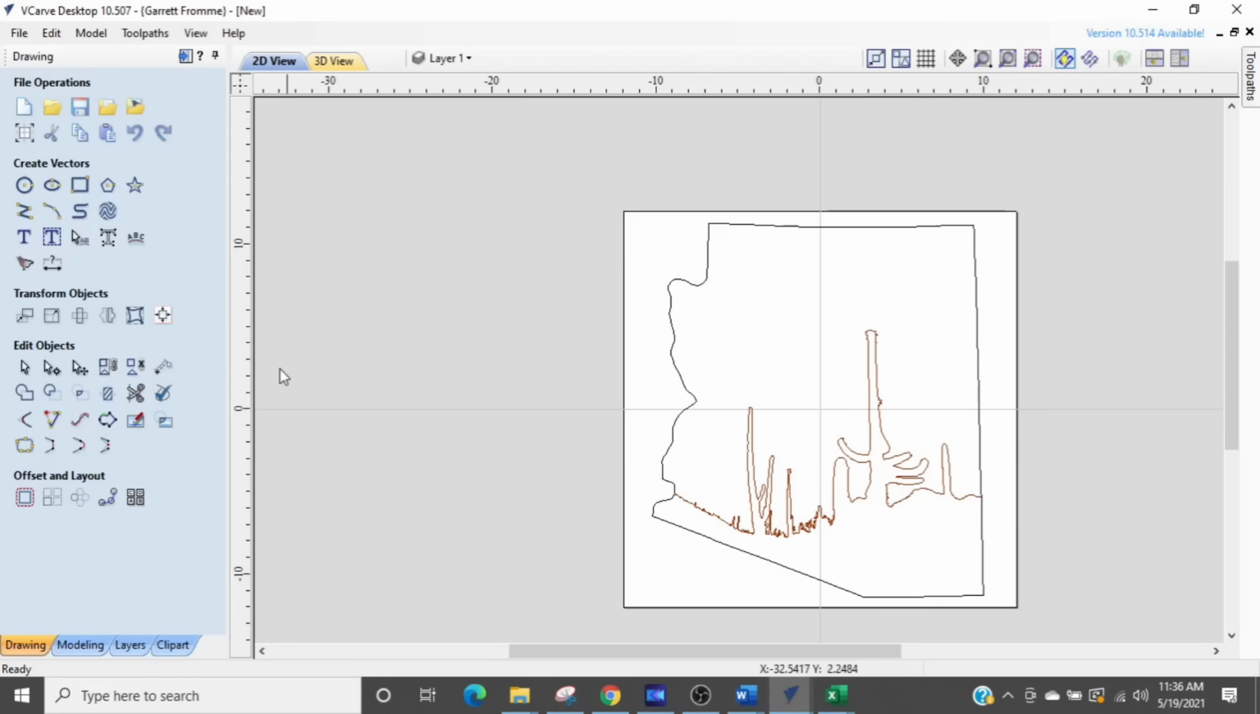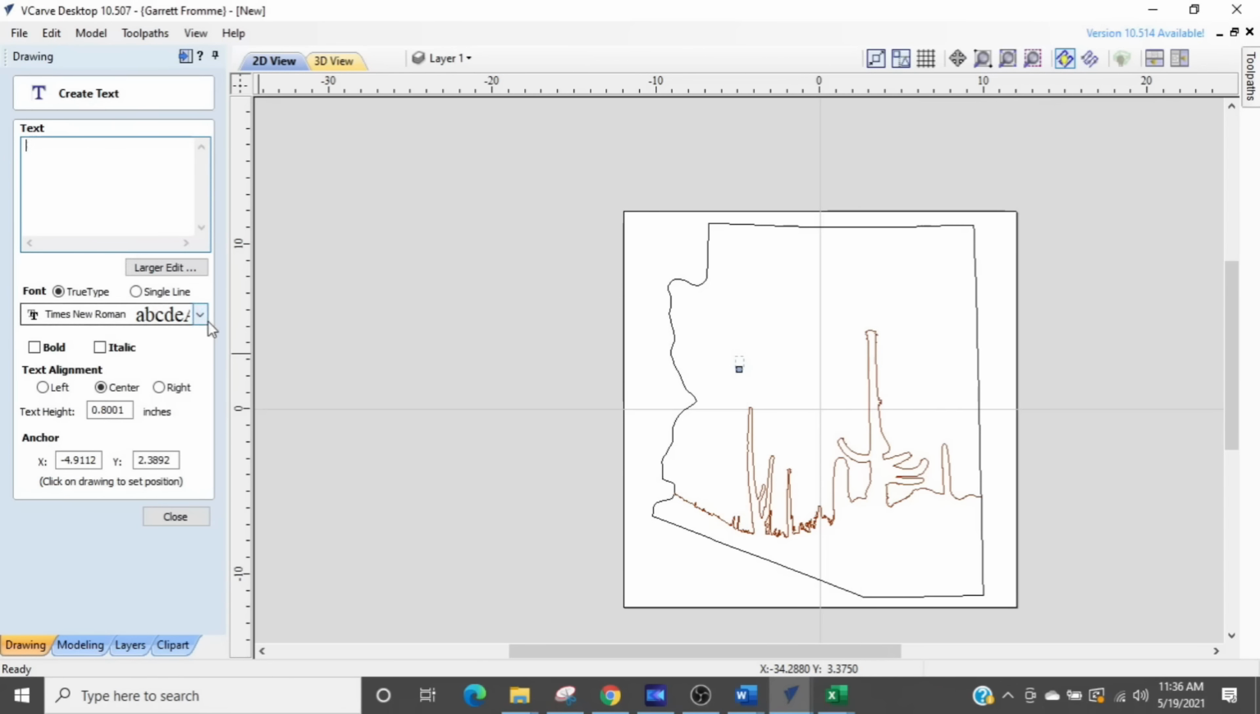That's what I want. And we're going to go into fonts or text, the first one. And I'm going to select my font. I have Times New Roman. And I'm going to type in Arizona. And we'll simply take it up to size.